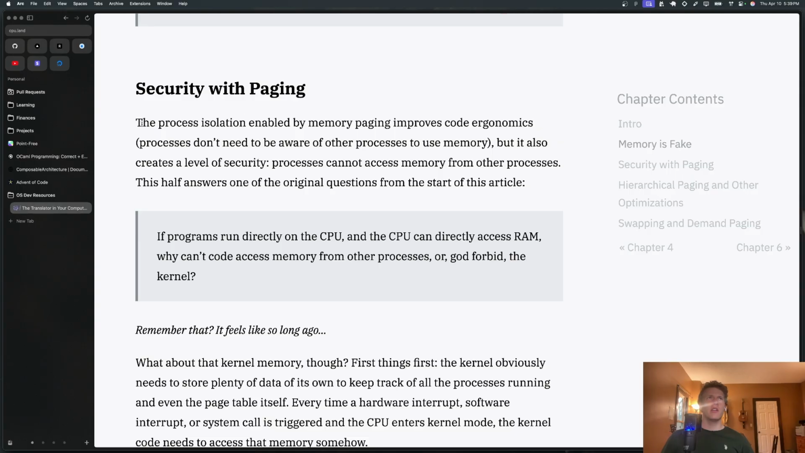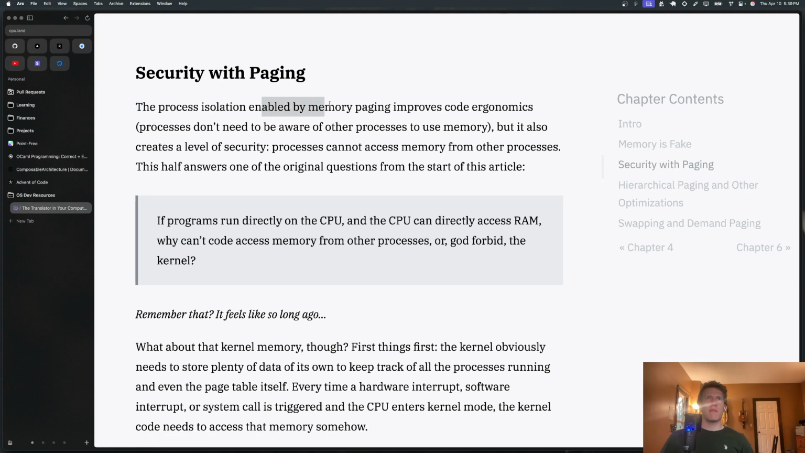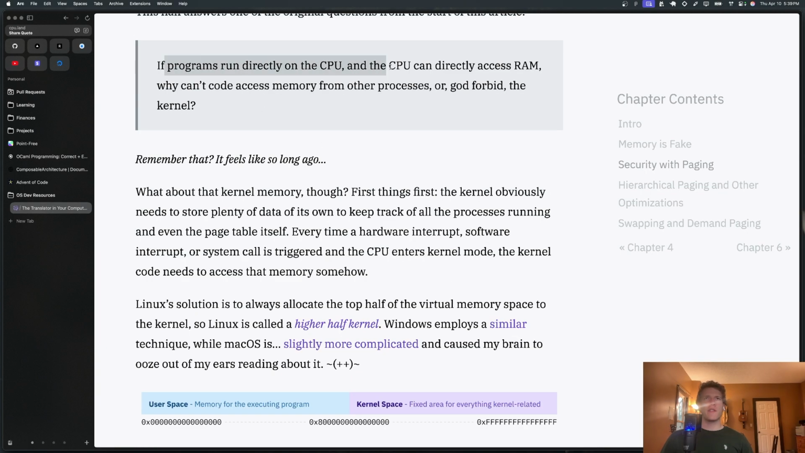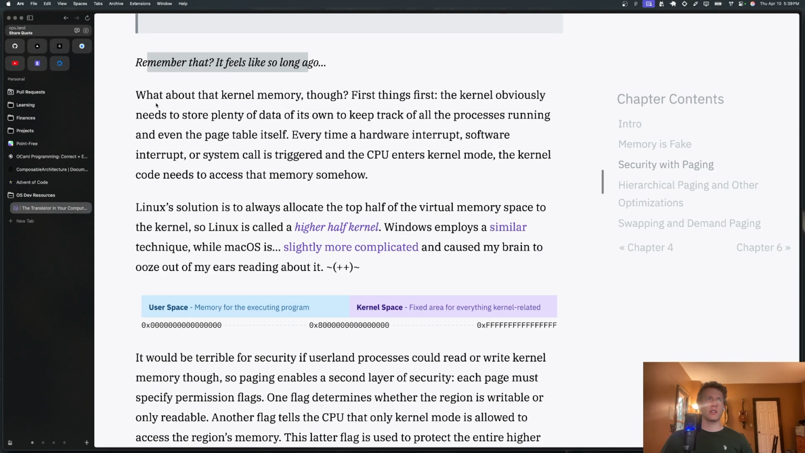Security with paging. The process isolation enabled by memory paging improves code ergonomics. Processes don't need to be aware of other processes' memory, but it also creates a level of security. Processes cannot access memory from other processes. This half answers one of the original questions from the start of the article: if programs run directly on the CPU and the CPU can directly access RAM, why can't code access memory from other processes or, God forbid, the kernel? Remember that? It feels like so long ago.